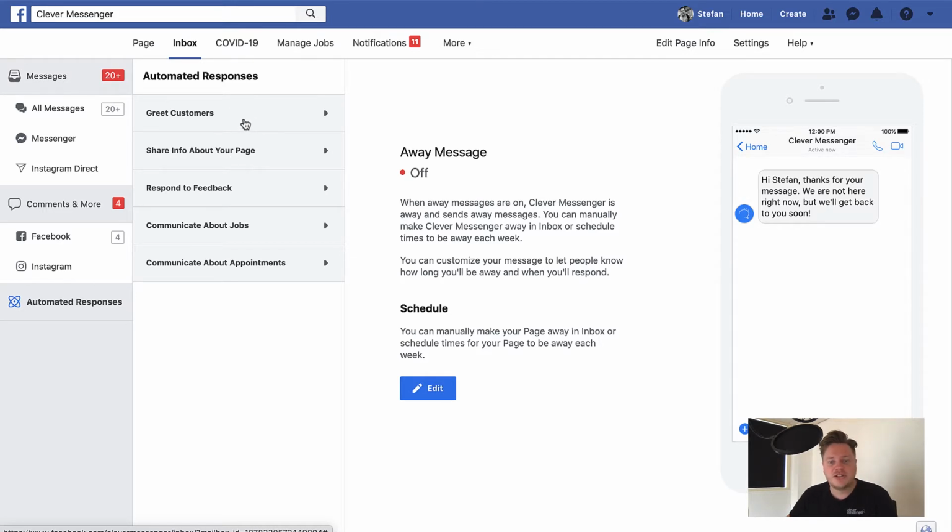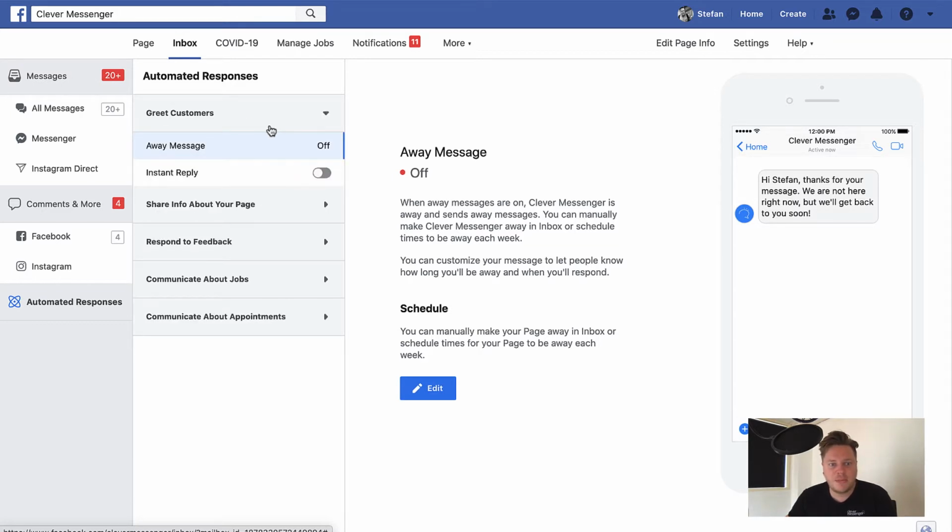So let's just go over each and every option right here. So let's start from the top. We got greet customers. You can actually set up an away message. This is something I definitely do not propose doing if you have a chatbot set up, because a chatbot is always there. It's even there when you are asleep. It's working for you 24/7.